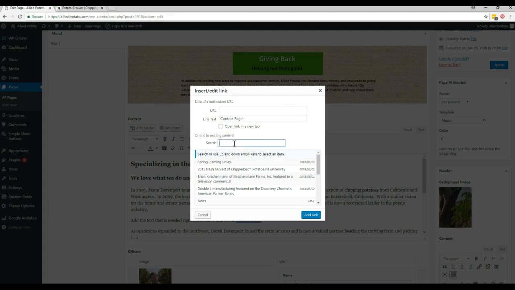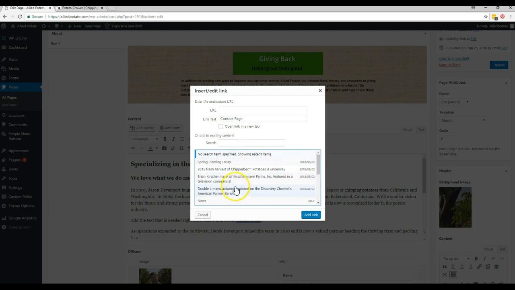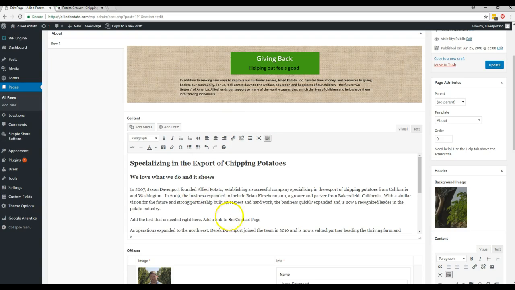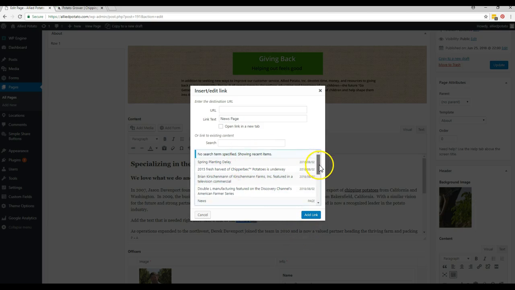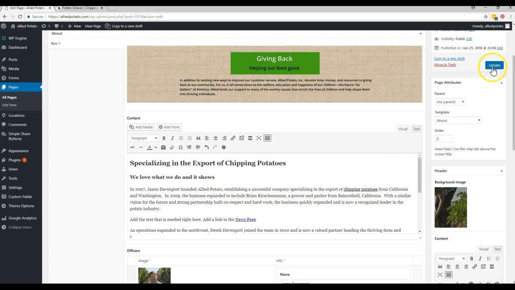Otherwise, if you're going to link within the site, you can come right down here and it shows you all of the pages on the site. Oh, that's right, you don't have a contact page. Let's just say you need to link to the news page instead. So again, highlight it, come right up here to link, click on this little gear right here, and then you can either find the page that you want right here, or if you come to this search and you just start typing, it's going to give you the item that you need right there. You can click on it, you say add link. Again, we can hit update.